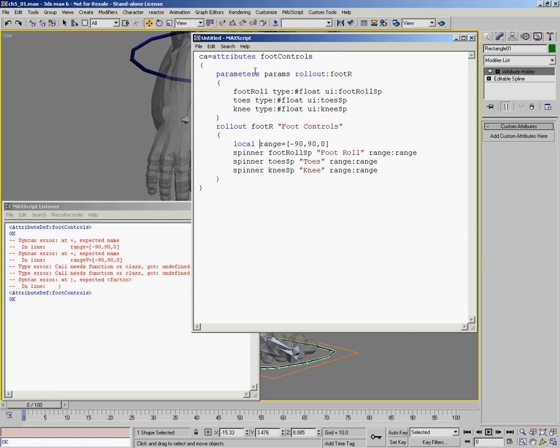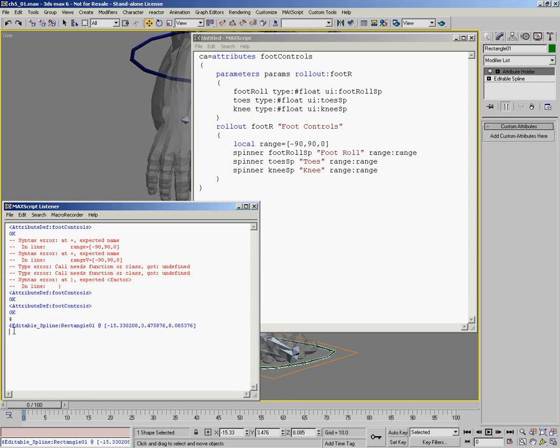Now that I can evaluate this, and Control E will evaluate it, you can see that I get an attribute definition. The next step we need to do is take this attribute definition and apply it to our currently selected object. In Max, a currently selected object is defined by a $ sign. And if I press enter with that object selected, it'll return back that editable spline with the name rectangle01.